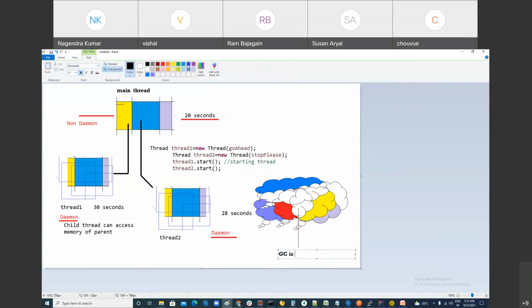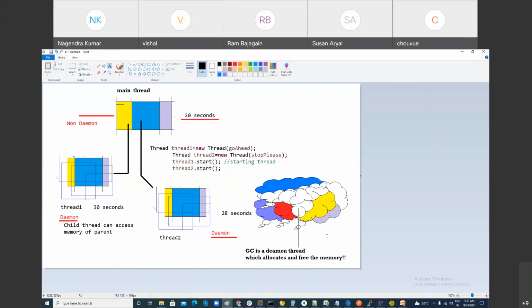It collects unnecessary objects created by the code. GC is a daemon thread which allocates and frees unnecessary memory. I hope I'm making myself clear. So GC is a daemon thread.